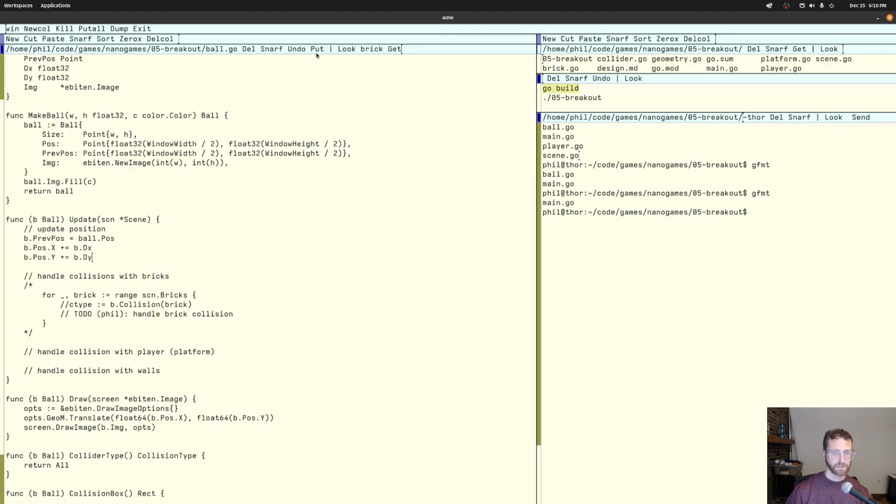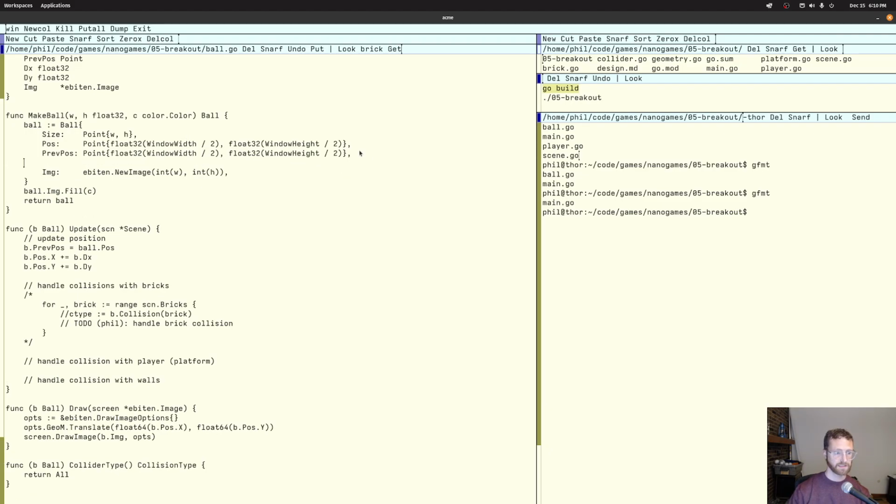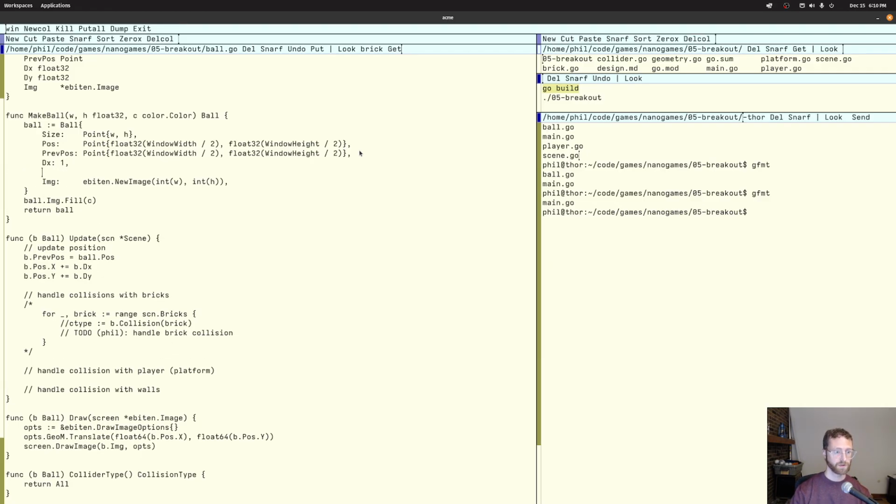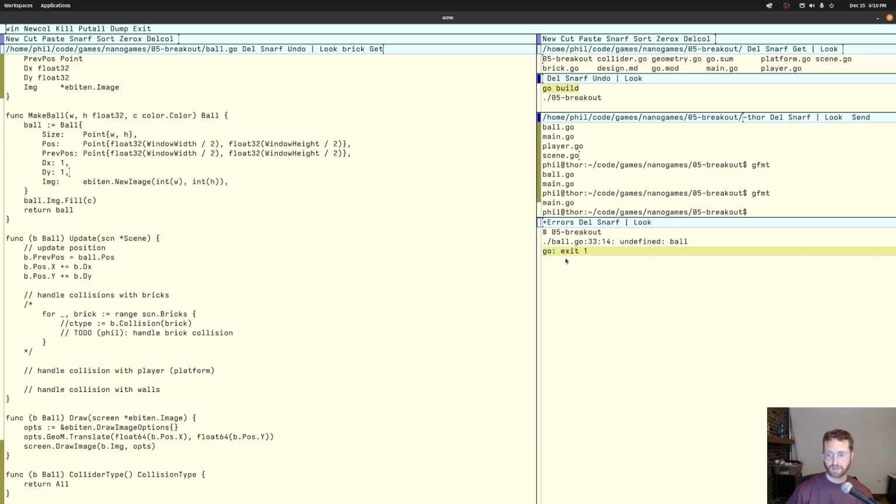There we go. And that allows us to update the position of the ball. Now, the ball needs to have a dx and dy. So say dx is going to go to the right by 1 per frame, and dy is going to go down 1 per frame. Right now there's no collisions, so it should just go off the screen. Let's see if that works.